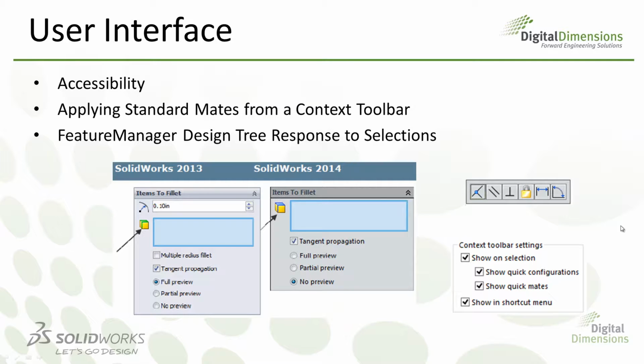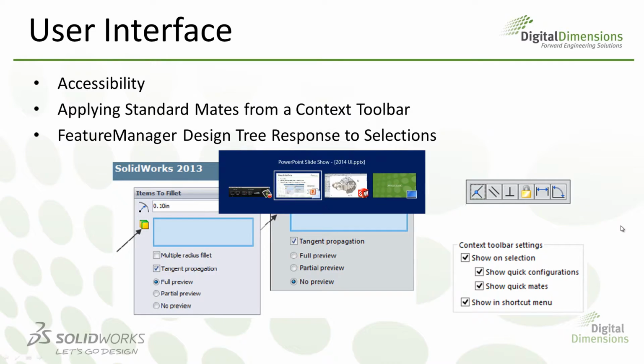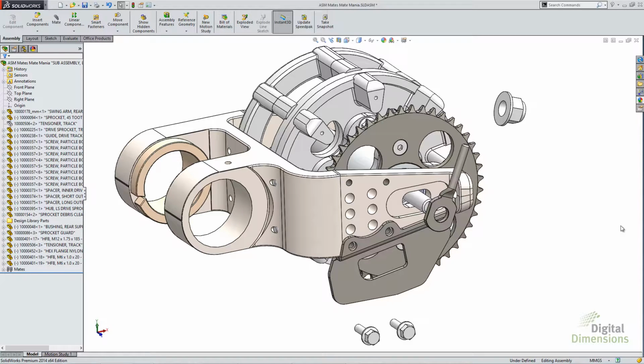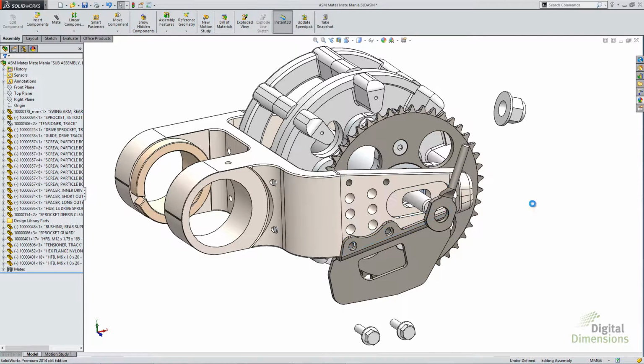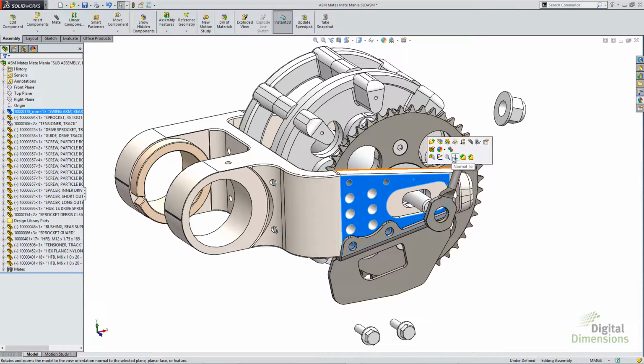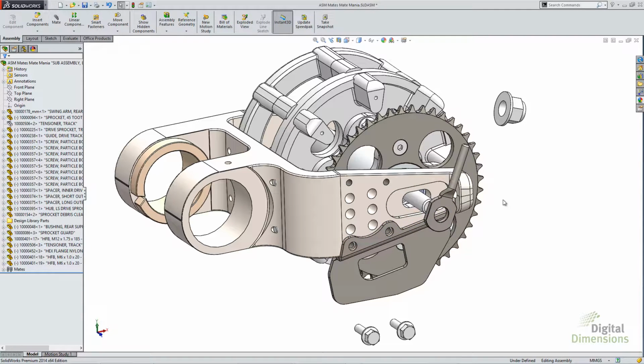The next area of user interface enhancements in 2014 to take a look at is applying standard mates from a context toolbar. I'll jump into SOLIDWORKS. And context toolbars, for those of you unfamiliar with that term, is when you click on something you get this sort of pop-up context toolbar. So it can go away if you don't use it. If you click on something and you hover over it, it comes to life. So it's sort of that shadow toolbar functionality.